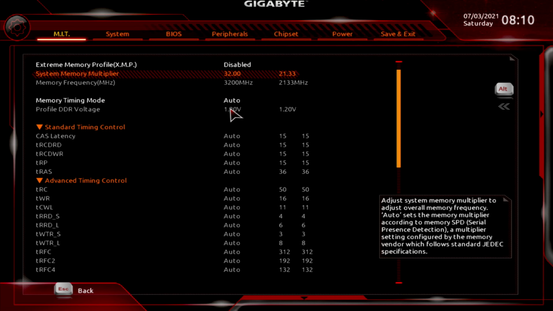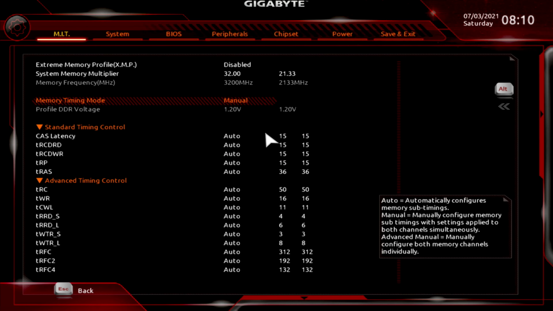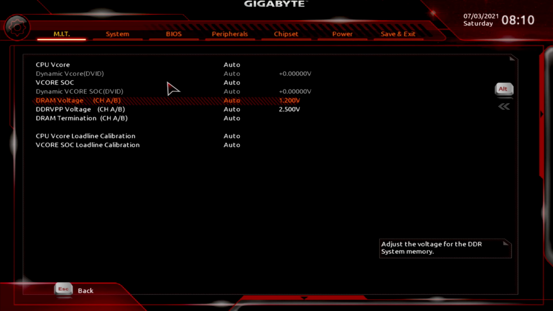Next is your DRAM voltage. You'll have to take it from auto and put it down to manual. It still says 1.2. You click in here all you want and you can't change it. Go back into MIT, go down to advanced voltage settings. Right here it says DRAM voltage, channel A and B. It says auto, it's at 1.2. Right there where it says auto, you double click on it, type in 1.35 and hit enter, and it'll throw up a 0V on the end of it.